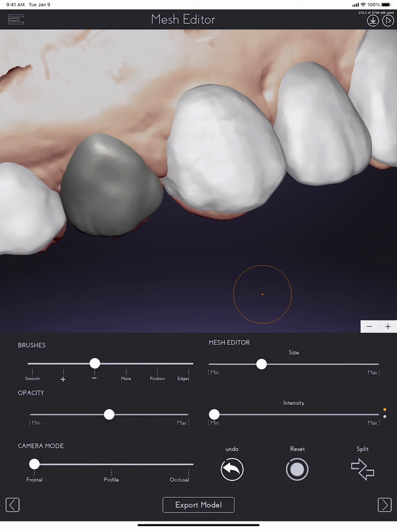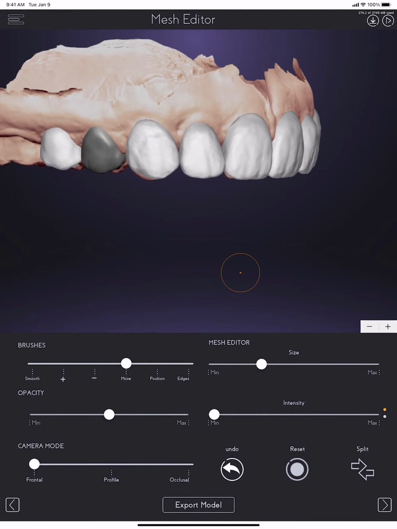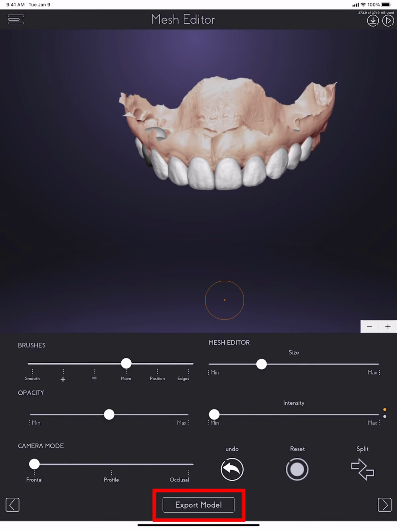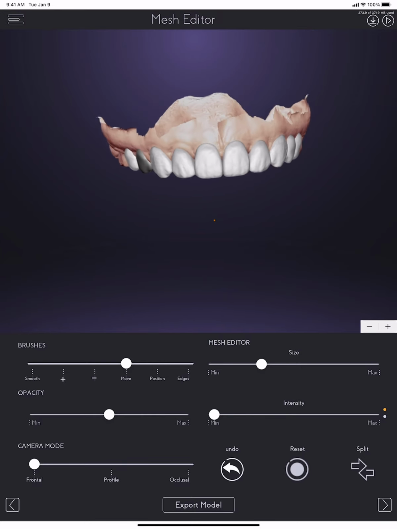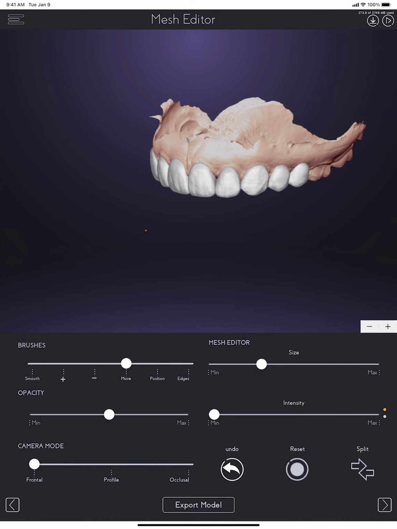And you can use the slider to move to each brush. For example, plus sign, you will be adding more digital waxing if needed. Minus, you will be removing. Move, you will be moving the tooth without changing the surface of each design. And once you're finished, then tap on Export Model, which is at the bottom of your screen. Notice once again that the design itself is slightly buccal, and the reason why is so you can create your gum contouring guide.